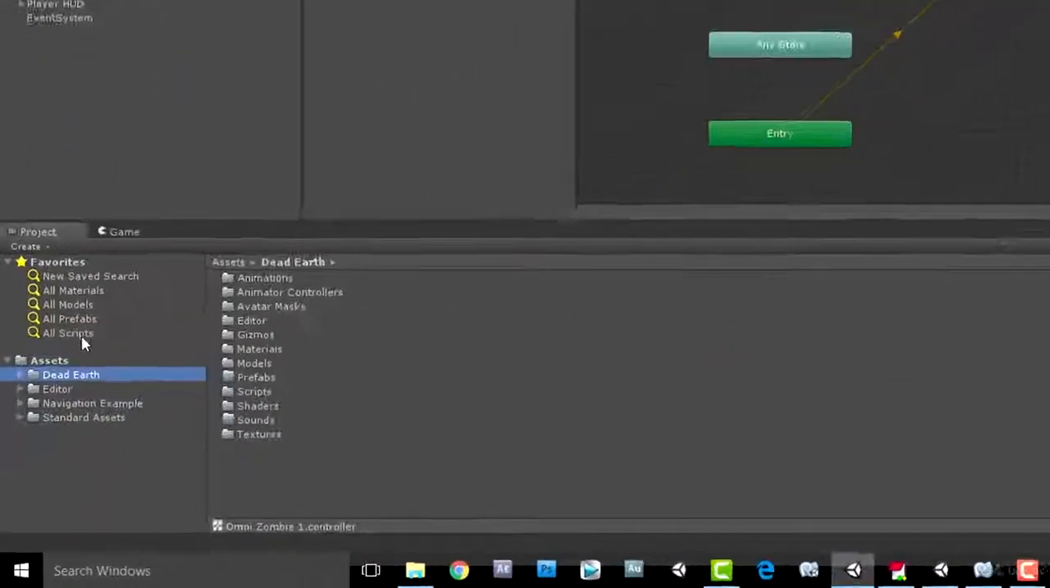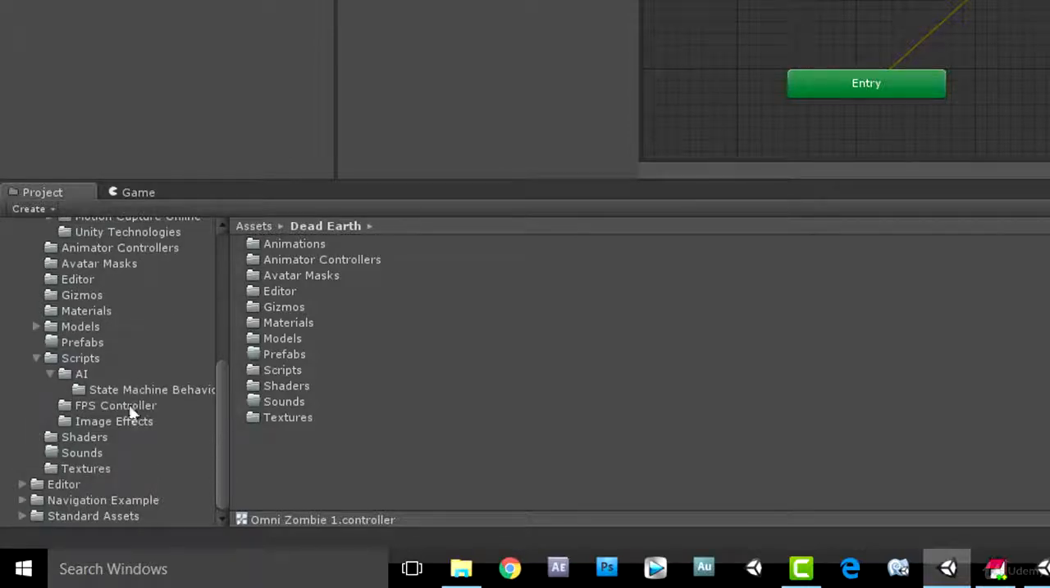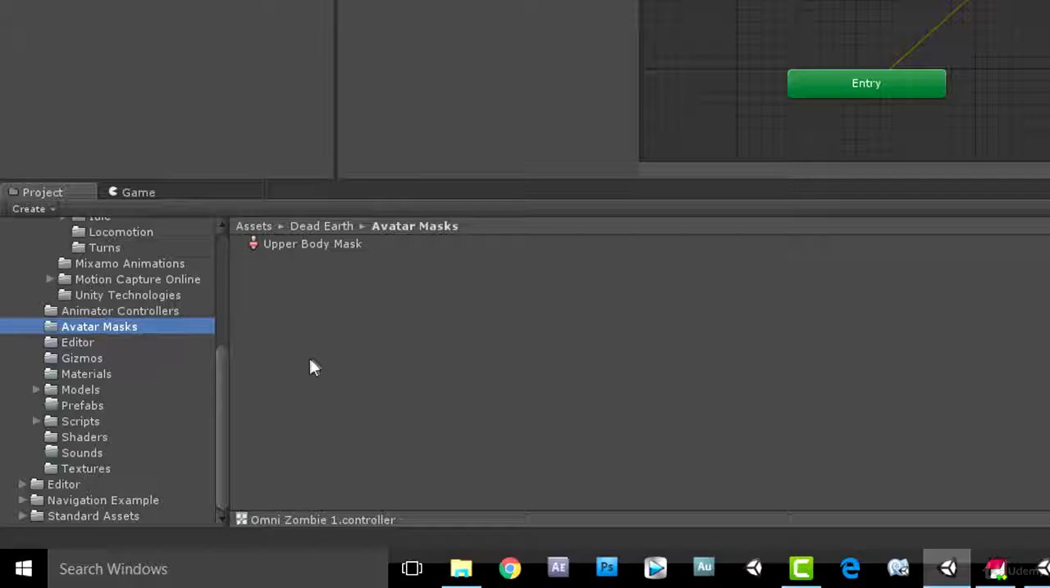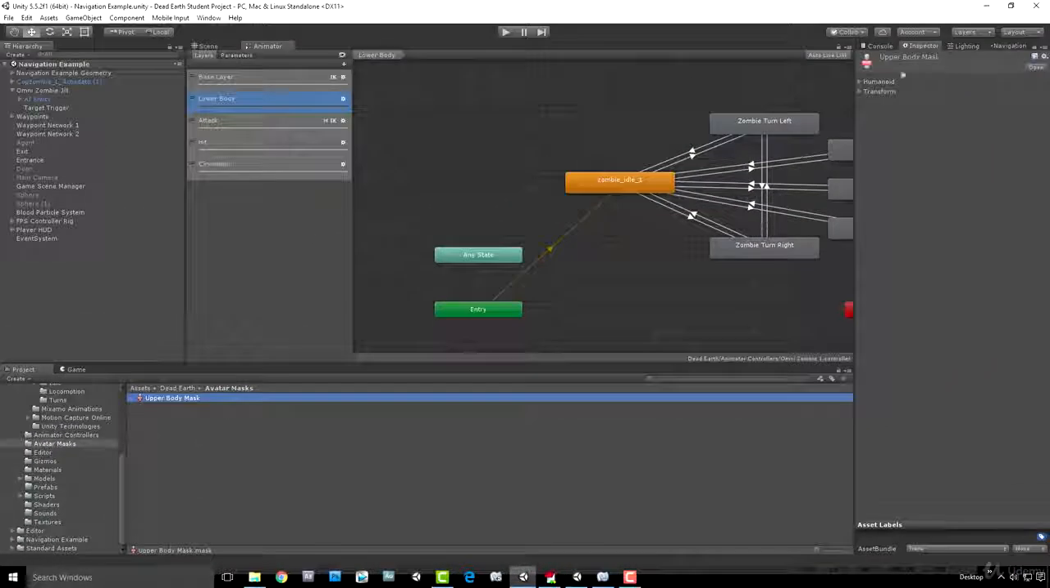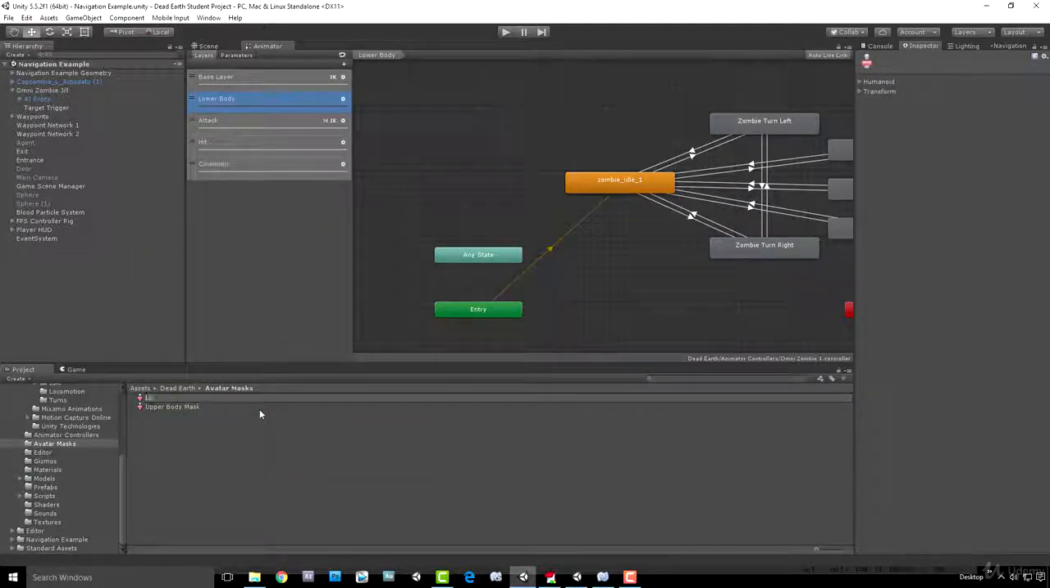So I'm going to go into my project view, I'm going to open up the Dead Earth folder, and I'm going to scroll down into a folder we created many moons ago called Avatar Masks. There it is. And at the moment we already have an upper body mask that completely cancels out the lower body. We want the complete opposite of that. So I'm going to create a new avatar mask. I'm going to call this lower body mask.